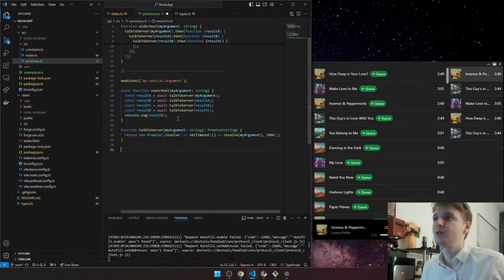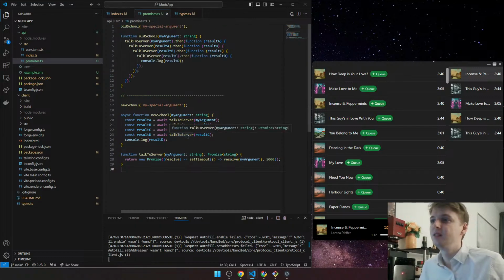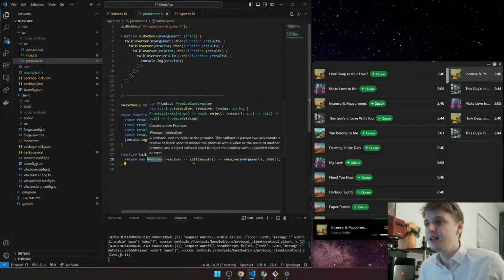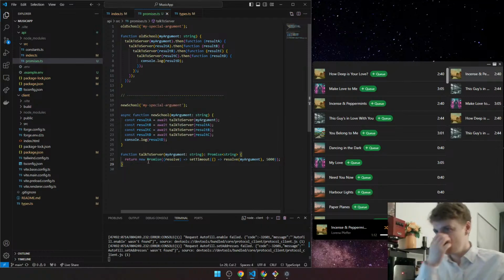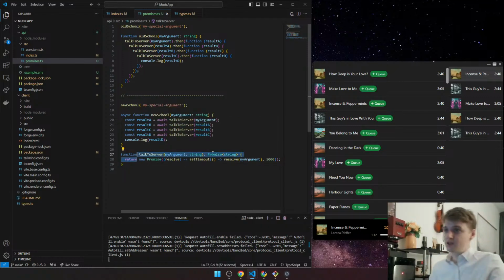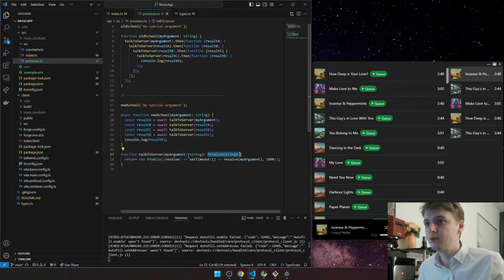Okay. How do I explain it? So when I start a new promise, we get two options, right? A promise is an object. I even say that here, that this function talk to the server returns a promise. What does it promise? It promises a string.